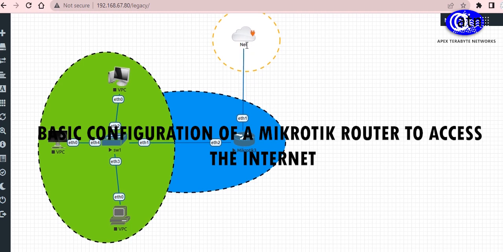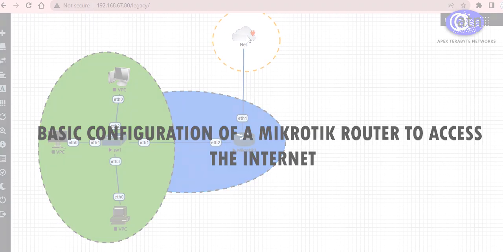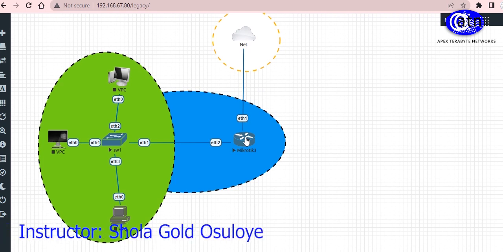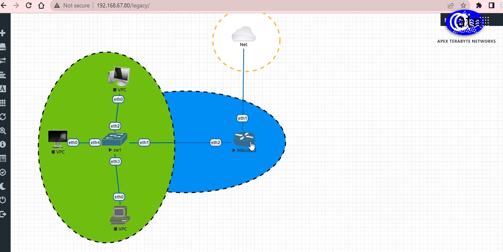This is a net. This one represents the internet that is coming from the ISP. This is your own router, the one that is interfacing the ISP. So I can call this one your CE, that is a customer's edge.